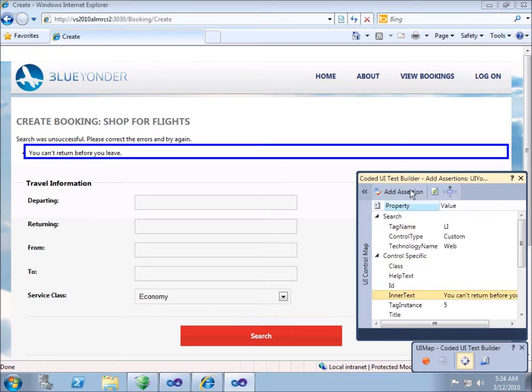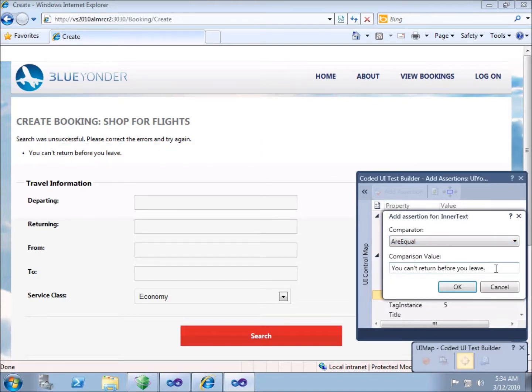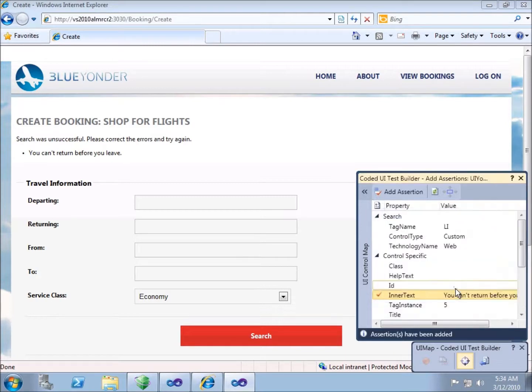So what we're going to do here is select add assertion. And you see we have a compare operator that lets us choose different values, and we're going to pick AreEqual. And what we want to do is make sure that if we check for a different value, it doesn't succeed. So we're going to change this to an exclamation point. I'm going to click OK.